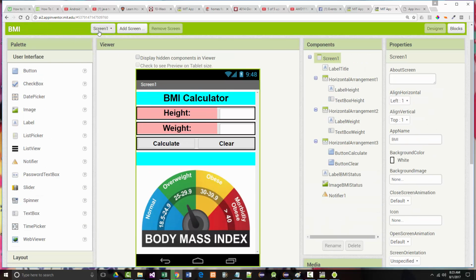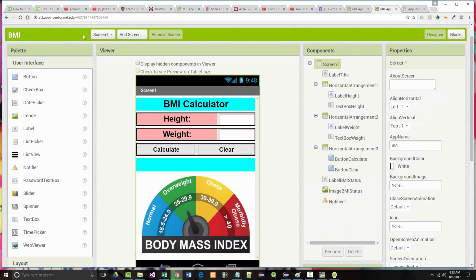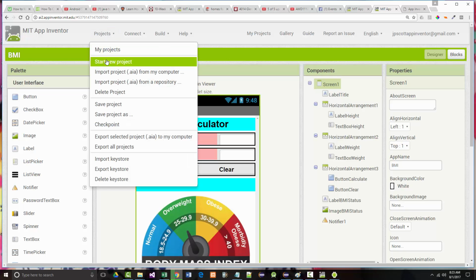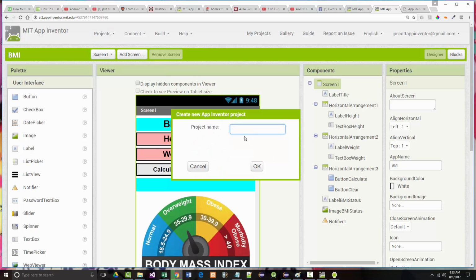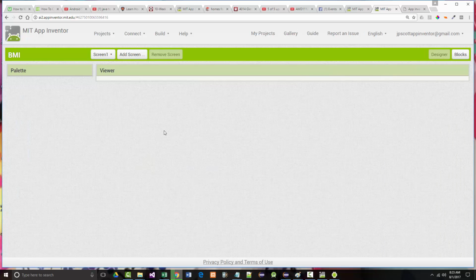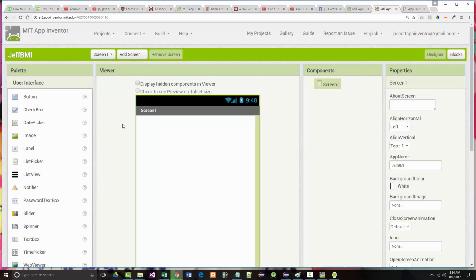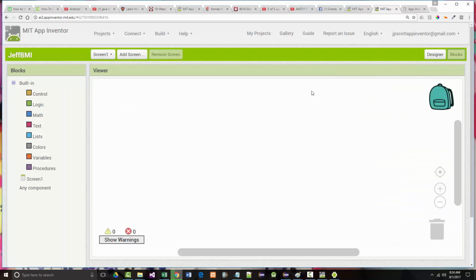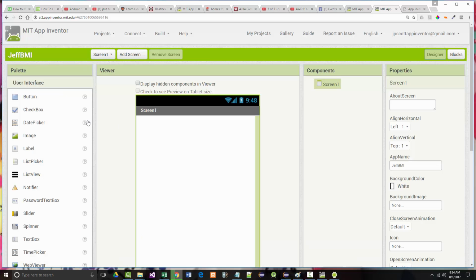I'm going to come into Projects, Start New Project. I'm going to call this new project Jeff BMI. You can't put any blank spaces in there, and I know I don't have anything called Jeff BMI, so I'm going to click OK. What you see right here is your design window. There's a design view and there's a blocks view where you actually put your code in.